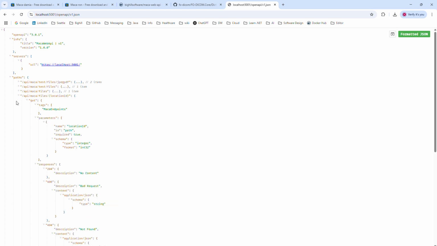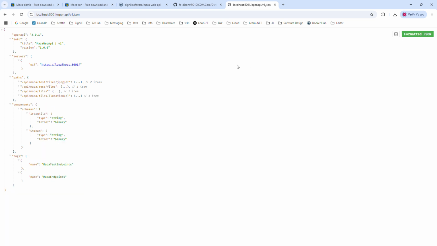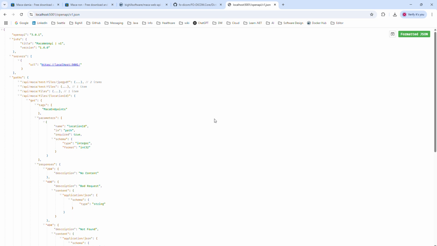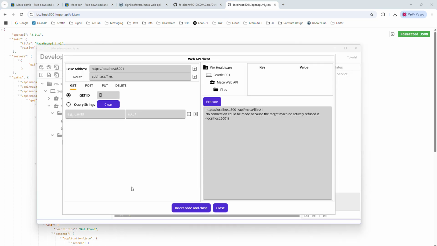By the way, MACA Web API doesn't provide any kind of user-testable UI such as Swagger. We just use the plain OpenAPI documentation by design. So what we are going to do is call this API slash maca slash files and location ID. In this case, location ID is 1, which is Seattle. So we put the 1 in and execute.